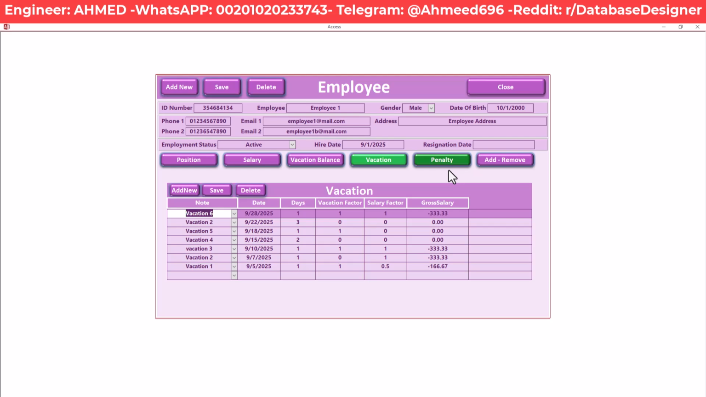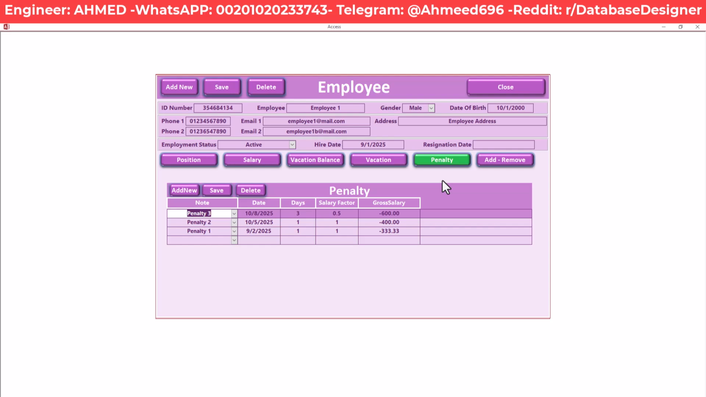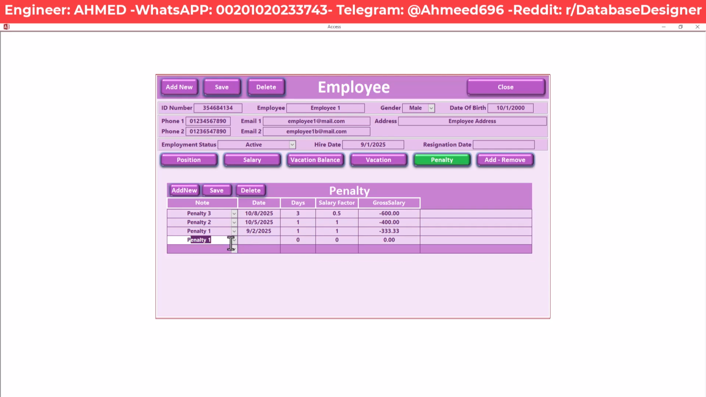So let's move on to another section, penalty, and this one is similar to the vacation. So we have the penalty name. We can write whatever we need here. It's gonna be added to our list automatically. So I will add another penalty with you as an example. For example, we will see it on our list here if we want to use it one more time.